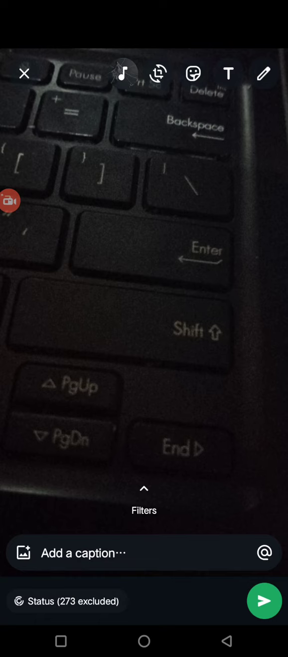So that's all from me. Now you can add music to your WhatsApp status without any issues, and let me know if you need more help.